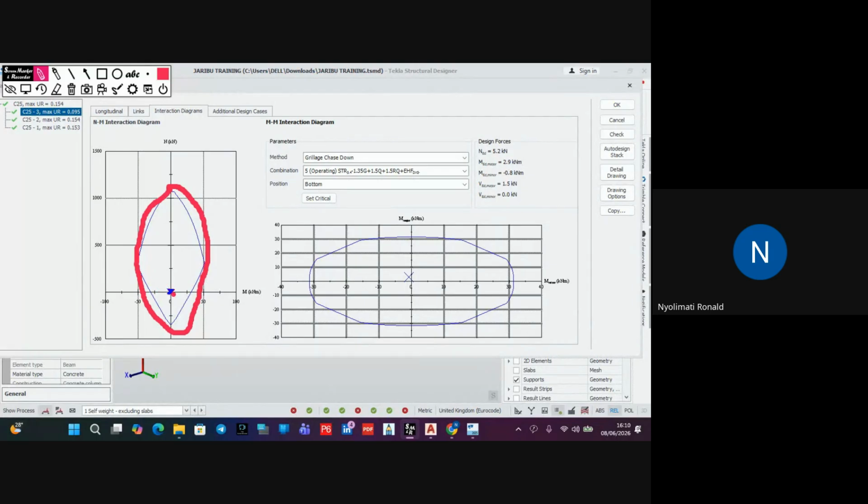So if this thing in the middle here, the dot, has moved out of this shape, it definitely implies that your column has failed. Okay? So always your point has to be within, and it should not even move somewhere. If it has moved here, it means your column is likely to fail. You understand? So interaction design is the core, the head of design. You can design now.